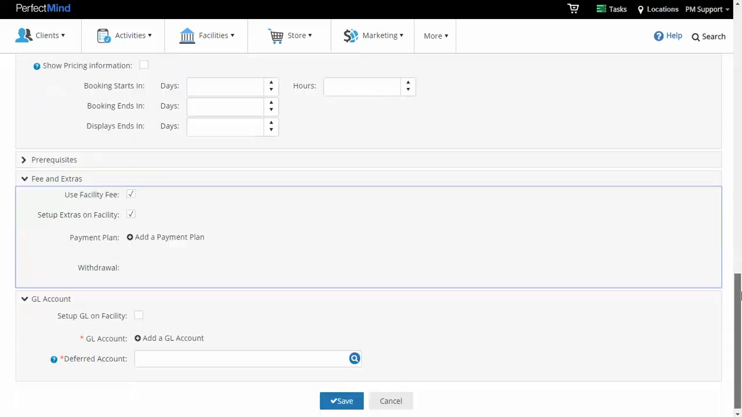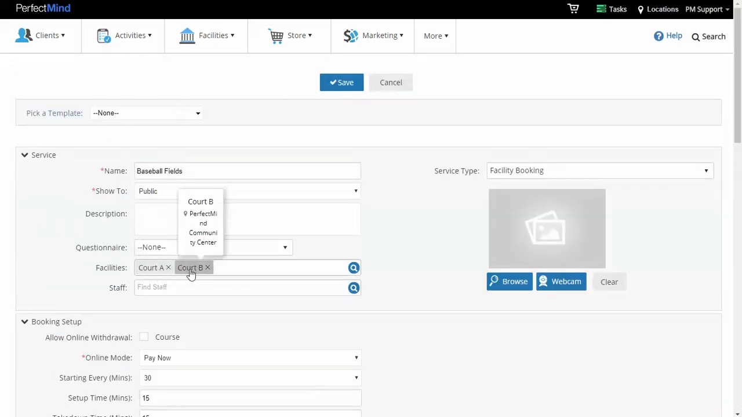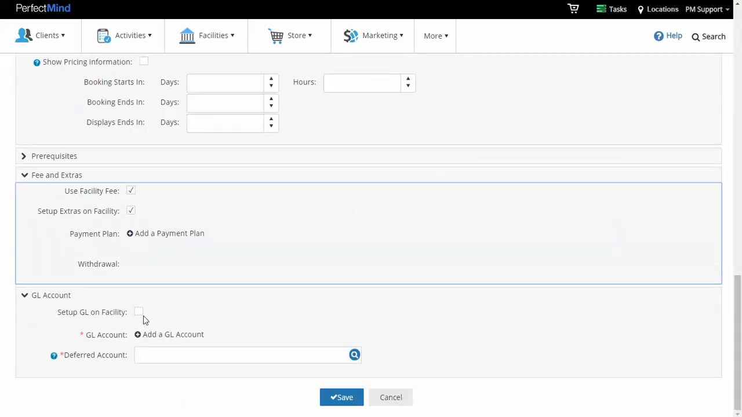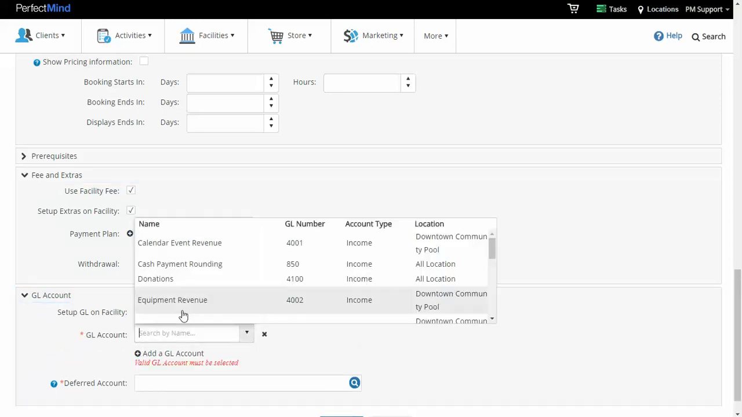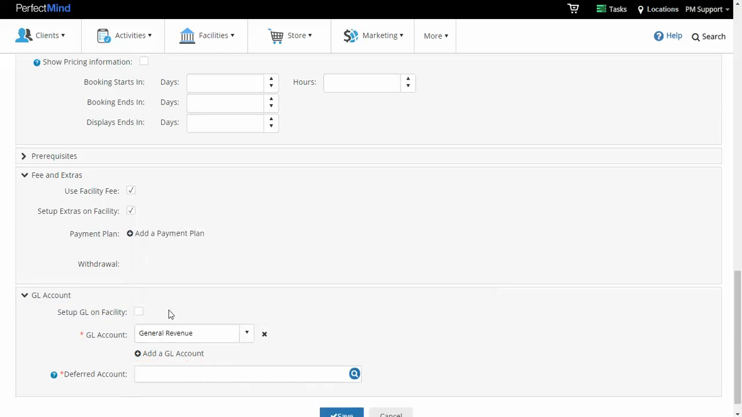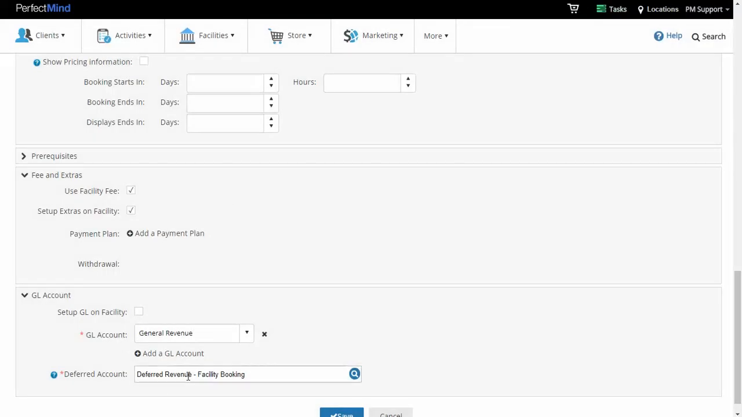The last here is GL. If every facility in the service, these here, go to the same GL, you can add the GL on the service level. Simply select the GL account that you require and a deferred revenue account. If you're not using deferred revenue, you still are required to select one. Just note that because you're not using deferred revenue, you're cash-based, it would not be used.